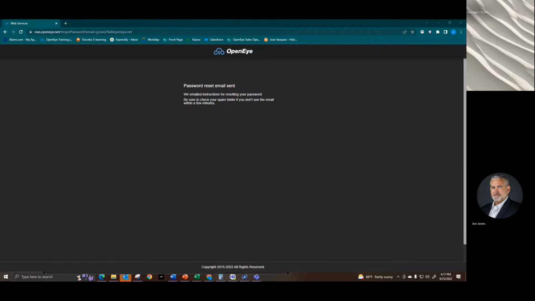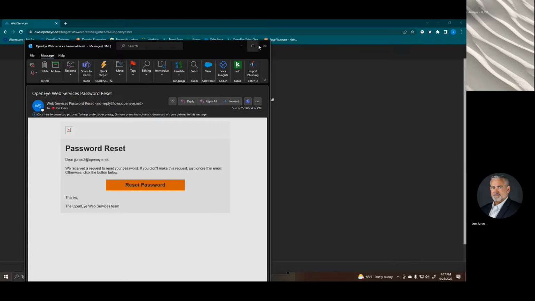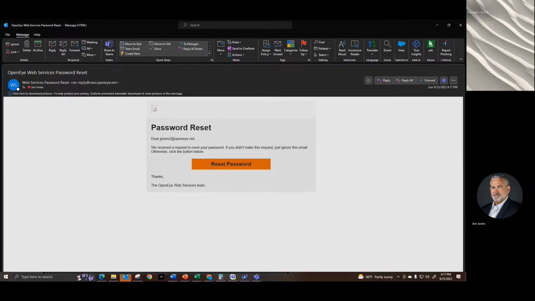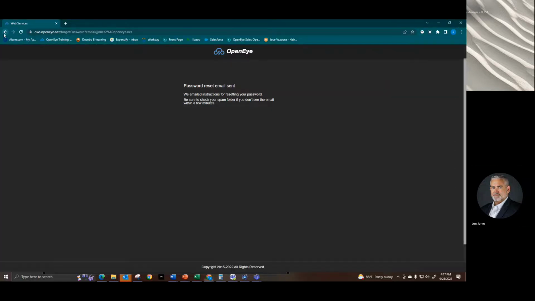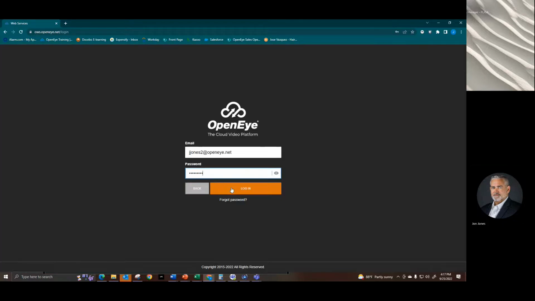So I'm going to open up this email and drag it over here and show it to you real quick. I could click this link and then go and create a new password. I obviously don't need to do that as I have my password saved, so I'm going to skip that step. Just hit back to get to my login, click next, and then boom, I'm going to hit login.